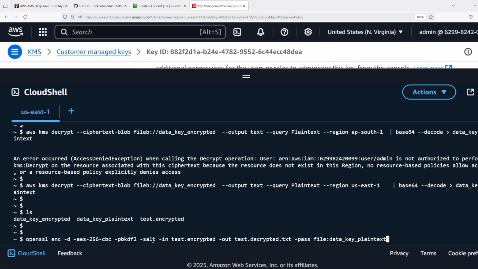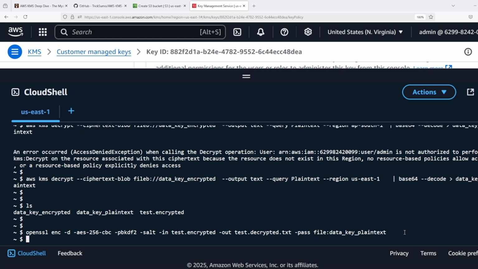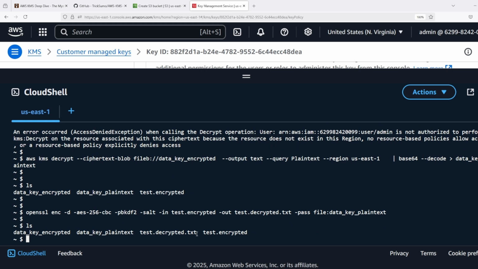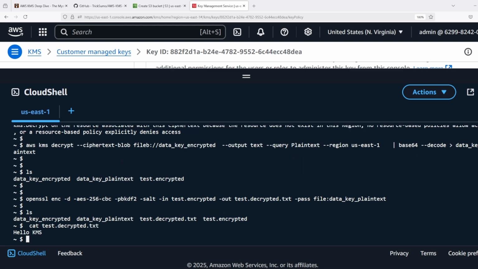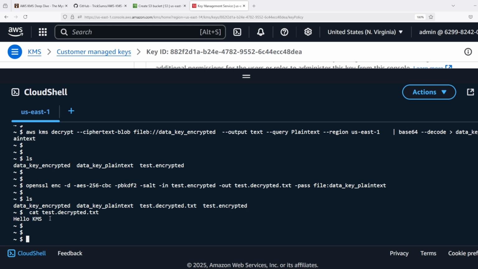and here if we see, it's taking input as test.encrypted file, output it will give test.decrypted.text, and password it's taking as plain text data key, similar to last time. Here we got a new file which is test.decrypted.text, and if I try to read it, we got hello KMS. So we successfully performed envelope encryption and decryption, and something similar also happens in AWS S3 bucket when we upload objects in it.